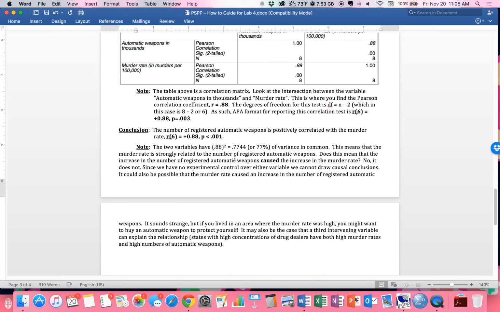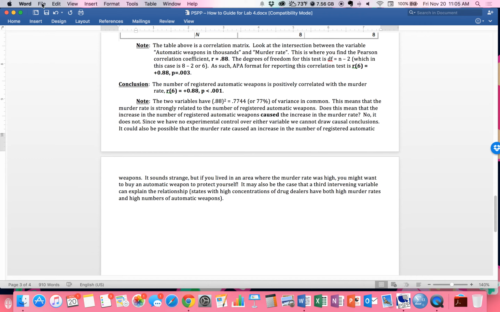So that means the murder rate is really strongly related to the number of registered automatic weapons. We talked about this in class: you can't say that one causes the other. We can't say that owning a registered weapon causes murders, or that murders cause people to buy registered weapons. But we can say there is a strong relationship, and that 77% of the variance in one variable is shared by the other. We can say it as shared variance or variance accounted for. However you think about it, this is R squared, the coefficient of determination. You're going to be asked about that in your homework.